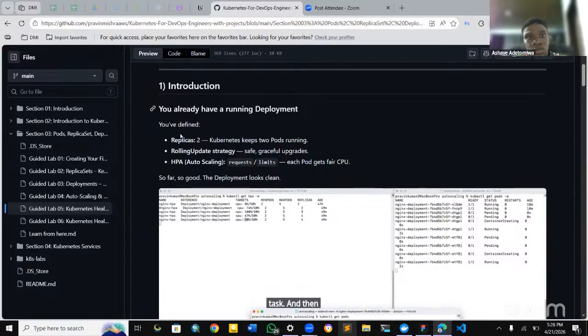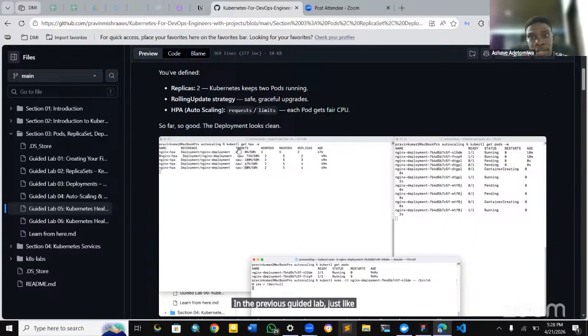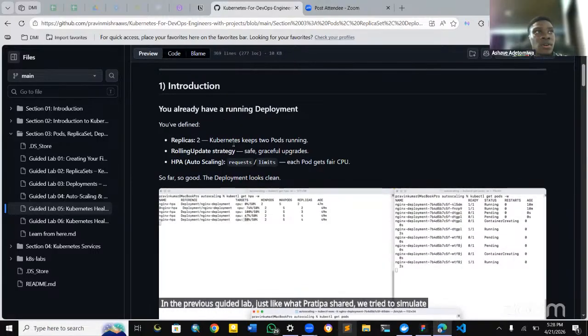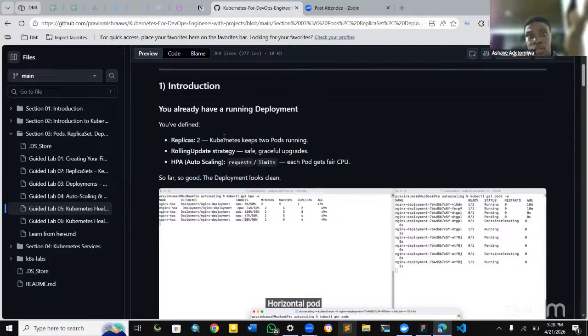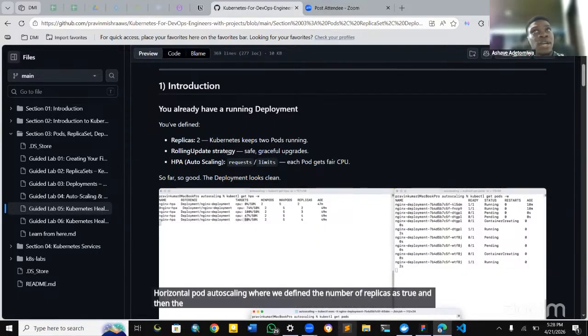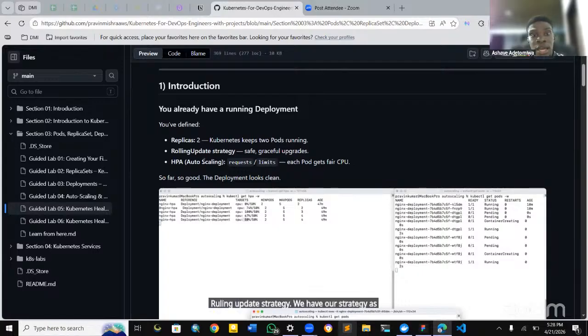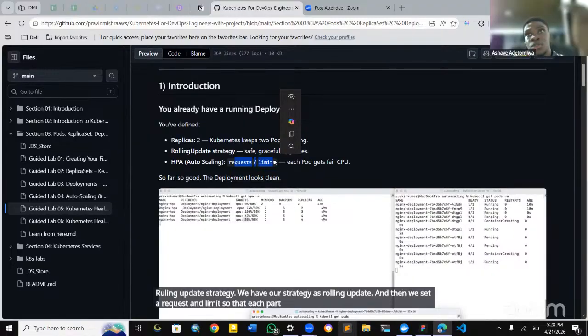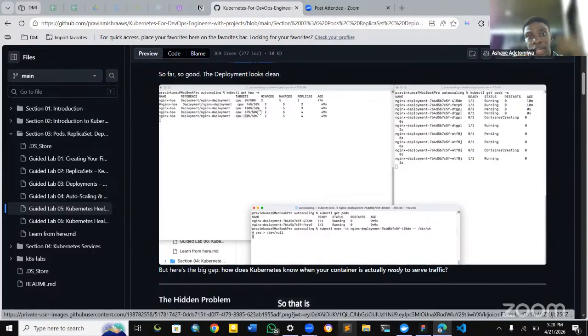Beginning with the introduction, in the previous guided lab, just like what Pradeep has shared, we tried to simulate horizontal pod autoscaling, where we defined the number of replicas as 2 and the rolling update strategy. We set a request and limit so that each pod specified on each node gets a reasonable amount of CPU, and can also extend beyond that to a particular limit. That is what this is trying to explain to us here.